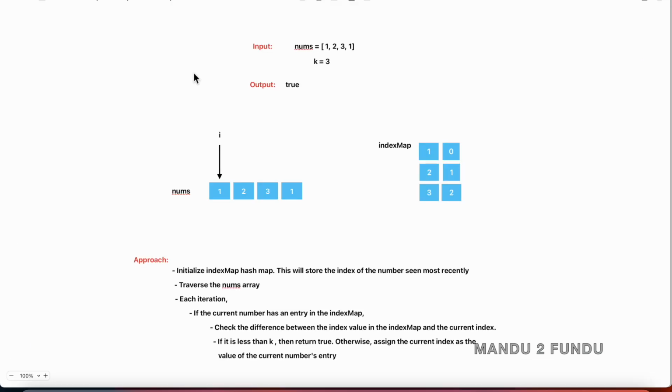Let's look at the approach to solve this problem. We are given the input nums array 1, 2, 3, 1. The maximum distance between the duplicates is 3. In this case, the number 1 occurs at index 0 and another one is at index 3. So 3 minus 0 is 3, which is less than or equal to the maximum distance. So we have to return true.